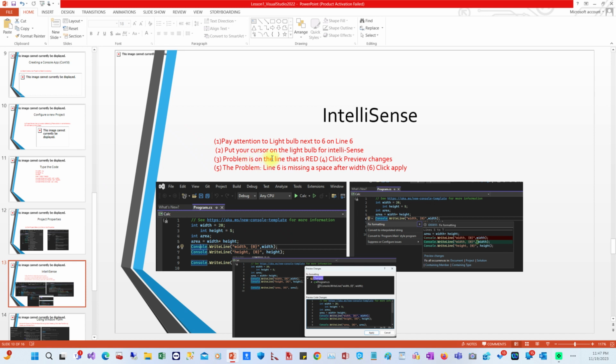The problem is on the line that is red. If you pay attention to this IntelliSense, this line here is a red one, dark red color. That is how you know the line that has a problem. Click the preview. There's a preview at the bottom here that says preview changes. Click on that. Number 5, the problem.